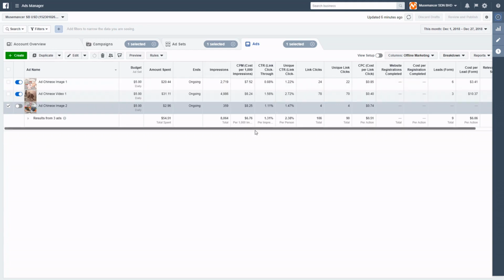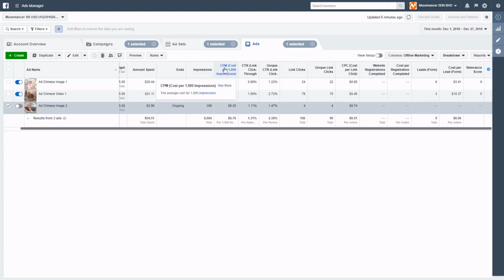Another one I like to look at is cost per 1,000 impressions. Ideally I like to keep it at $10 or below. Sometimes in some markets it can get a little bit higher than that, but that's okay.